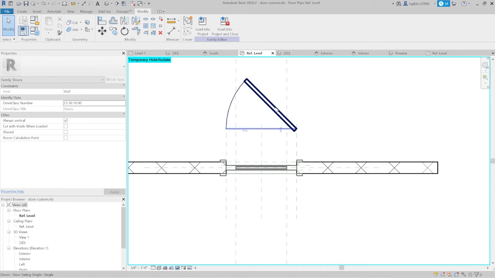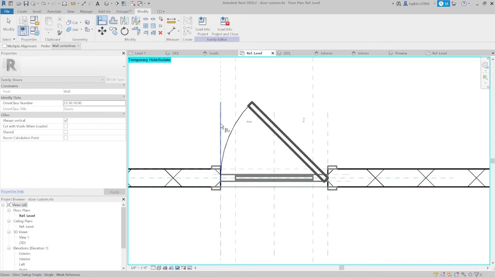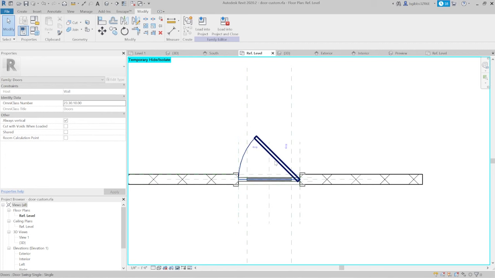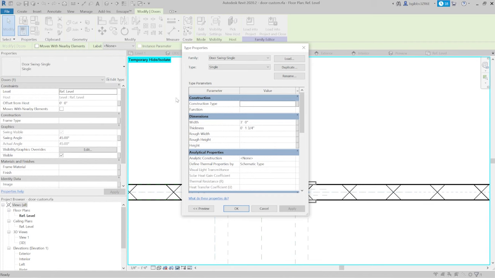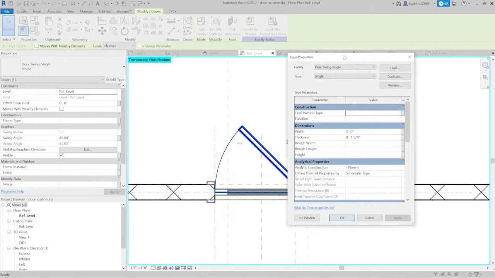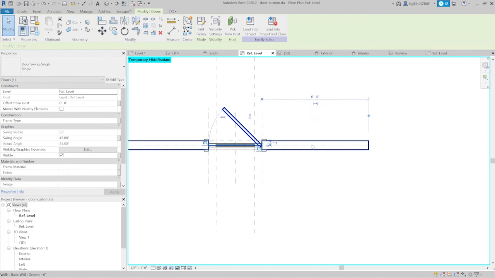Then you will make sure to set it so that it's located in the center. You can lock that its side is located. See, this is the side for that door swing. You will lock that, and then you're actually going to go into the door. You edit type, and you'll make sure that the width for that little symbol is set with that little gray box to the width of the door. I'm going to click OK.